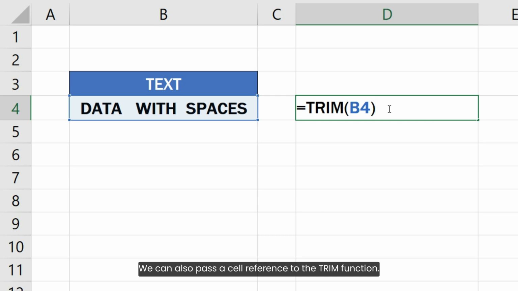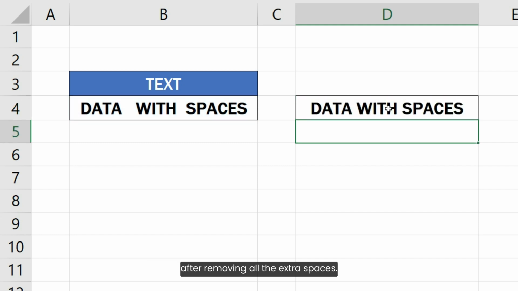We can also pass a cell reference to the trim function. For example, this trim formula will return the text after removing all the extra spaces.